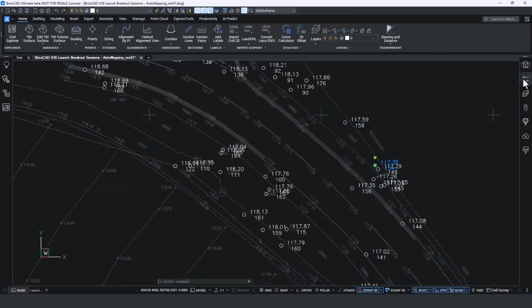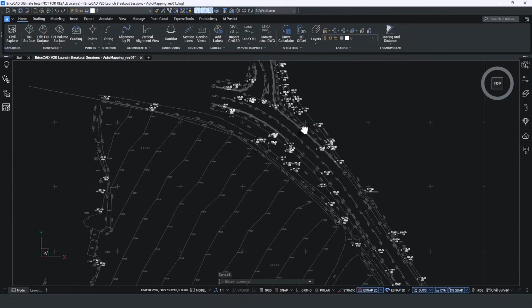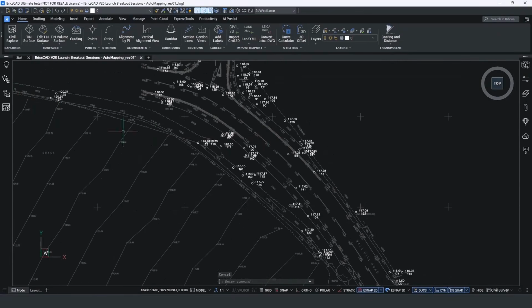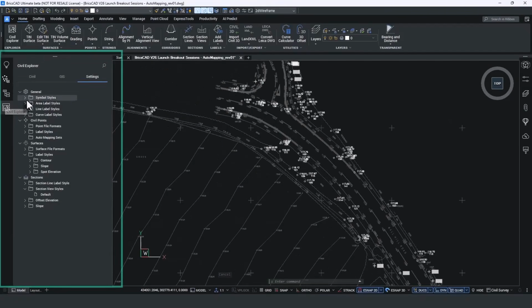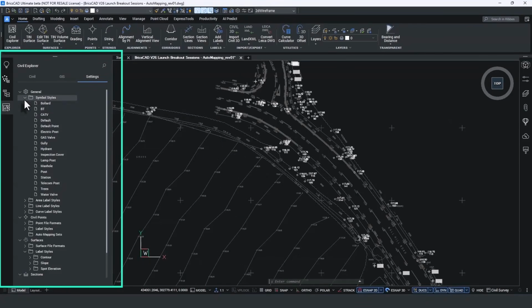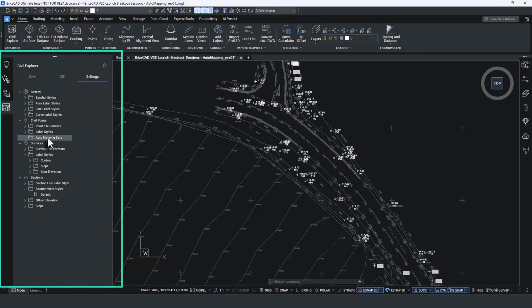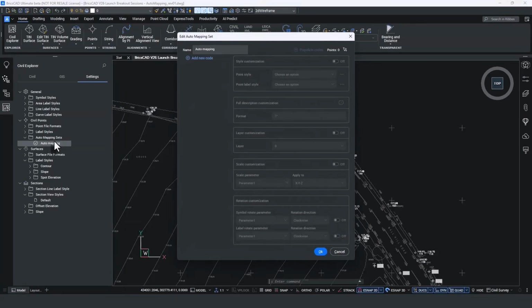As you can see, all the points are imported using the default setting, so they just appear as a generic point. But in this template, we already have symbol styles and label styles defined for different codes. But don't worry, I'll recap those in a moment.